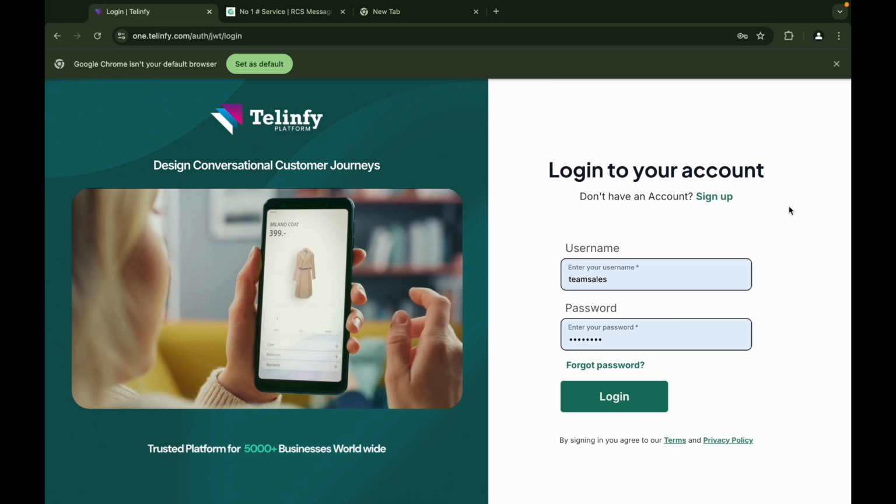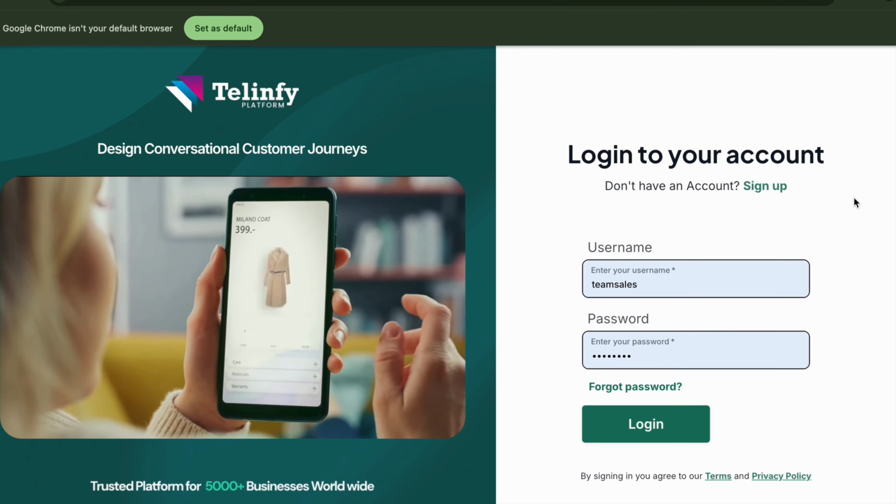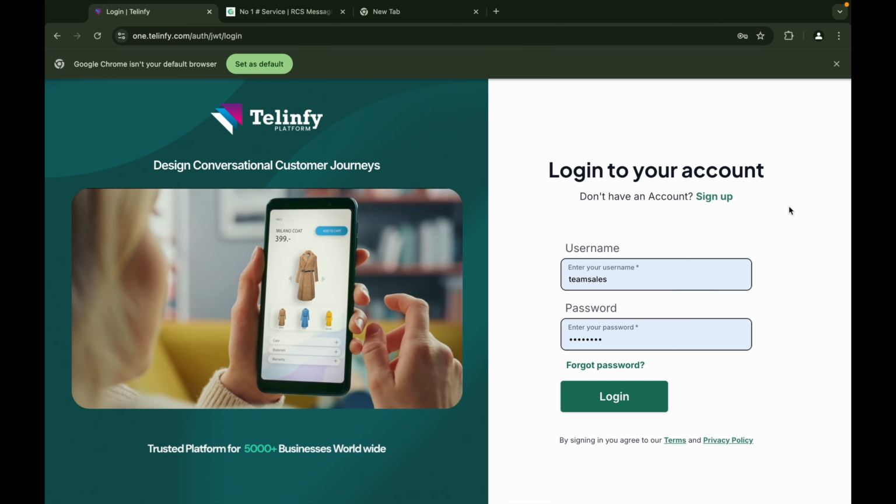Today, I'm excited to guide you through creating a marketing template with an image on our platform. Let's dive right in and unlock the full potential of Telinfy together.